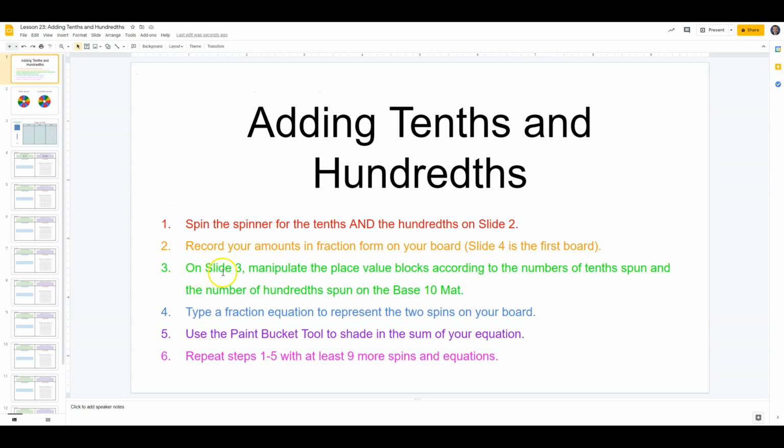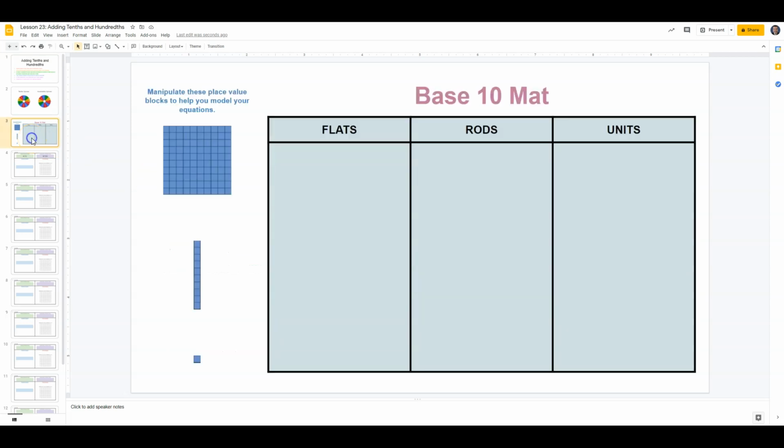Step 3. On slide 3, manipulate the place value blocks according to the number of tenths spun and the number of hundredths spun on the base 10 mat. I'm going to go to slide 3 and I can see that I can move these place value blocks to help model the amounts that I spun onto my base 10 mat. I know that I'm going to need 4 of these rods. I'm going to need 8 of these units. Notice how I have 4 rods and 8 units on my base 10 mat.